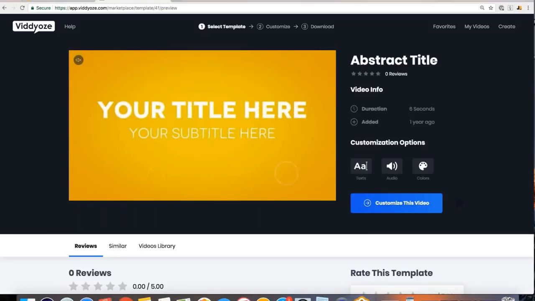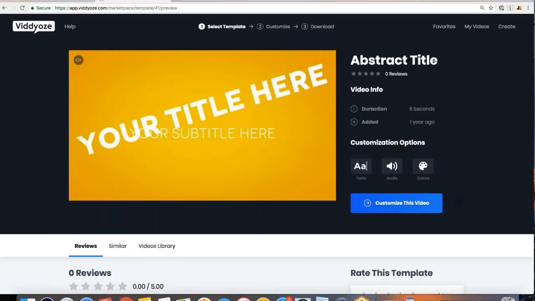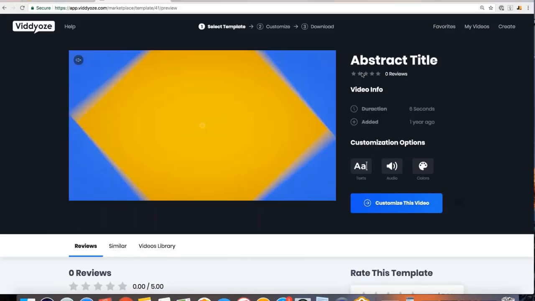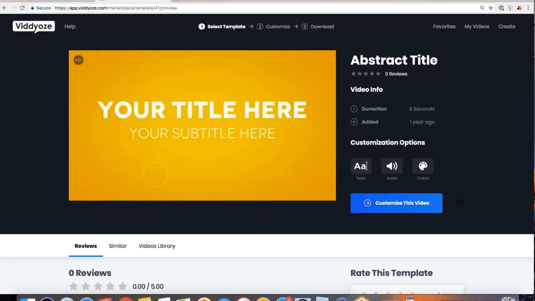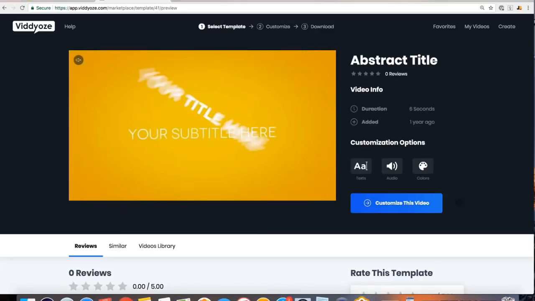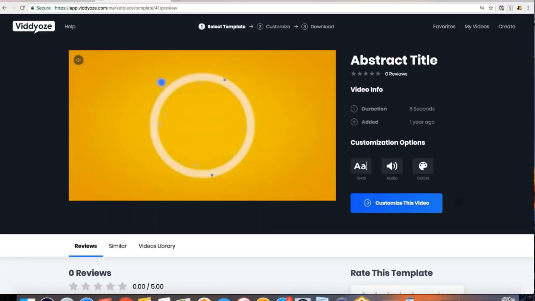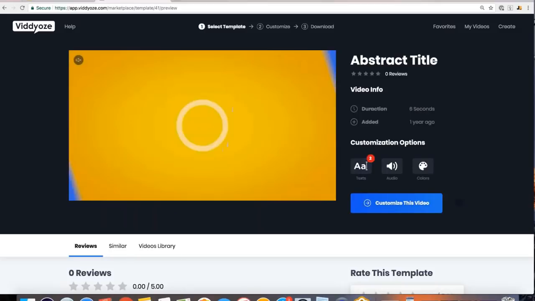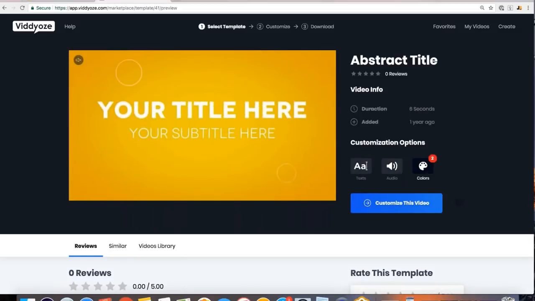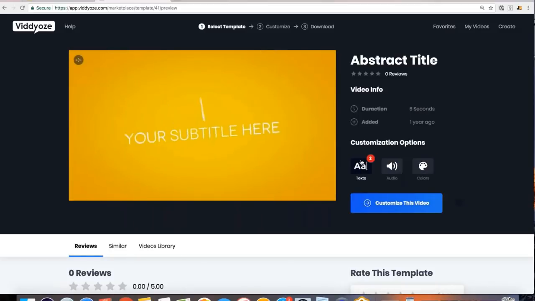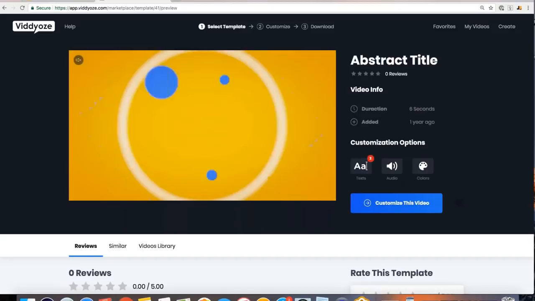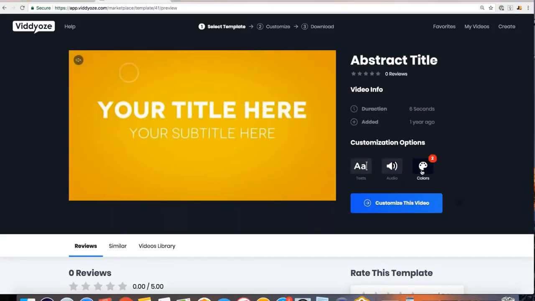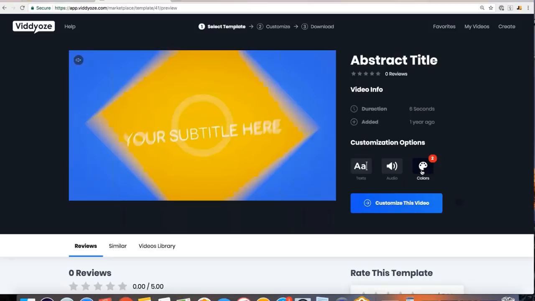So we've got here a template I'm going to render out, abstract title. You've got the reviews up here, and over time, of course, we're going to have different reviews on templates, so you can see what the template is being used for and that type of thing. We've got our duration, 6 seconds, and how long ago it was added. This was added over a year ago. And you can hover over the customization options here as well. So before you even go to customize it, you can find out you've got two texts to change. You've got audio included in this one, and you can change the 2 colors involved here as well.